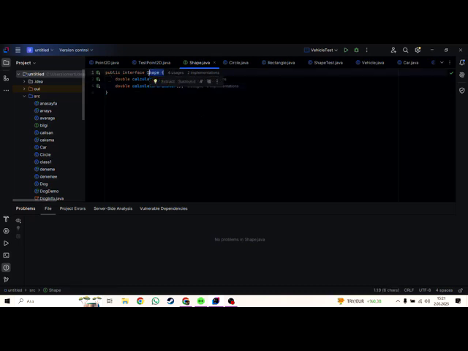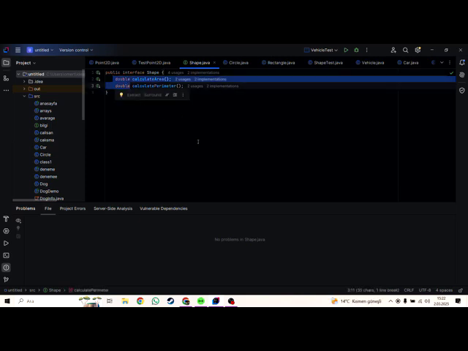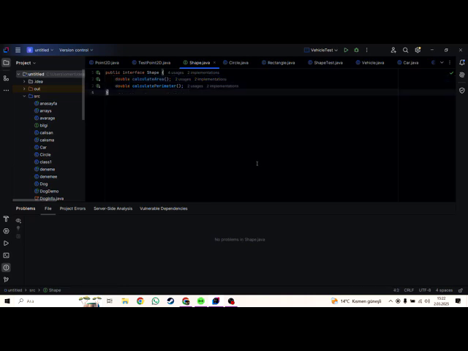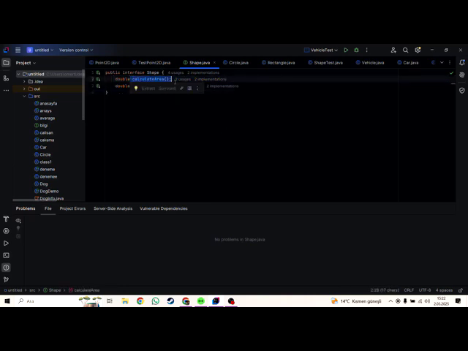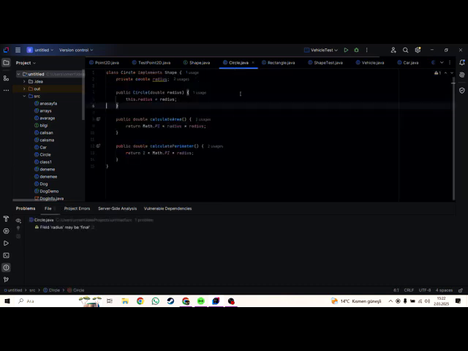Shape is an interface, and it defines two abstract methods. calculateArea: this method must return the area of the shape. calculatePerimeter: this method must return the perimeter of the shape. Let's continue.